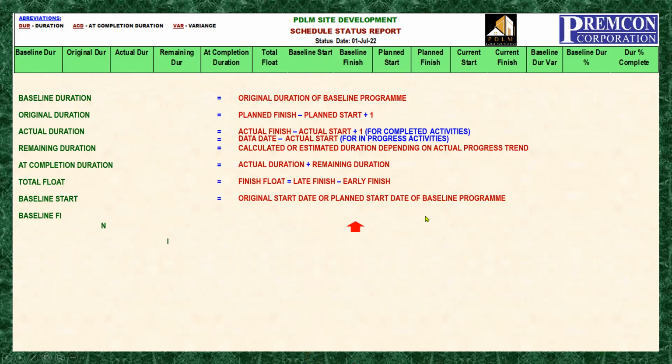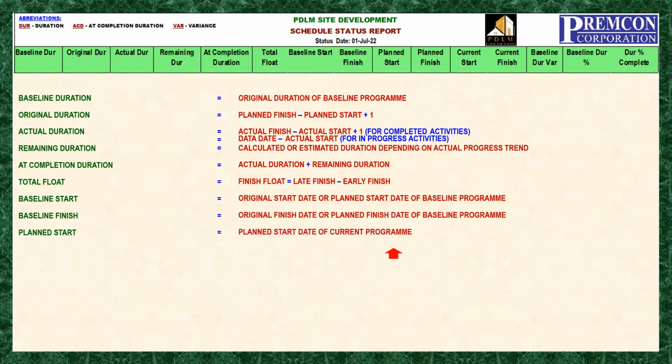Next is the baseline finish. Same thing: the original finish date or planned finish date of the baseline program. The only difference is that this is the finish date and that is the start date of the baseline program. Next, planned start. So here is our planned start, the planned start date of the current program.